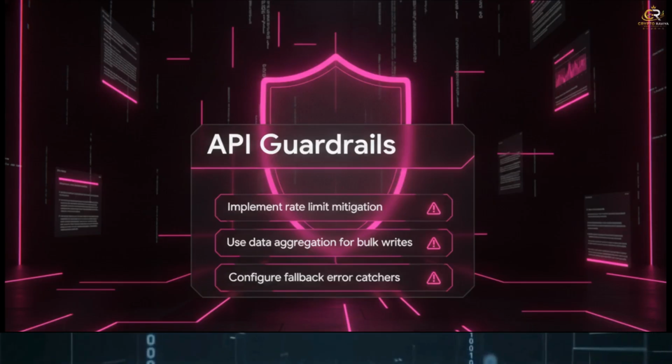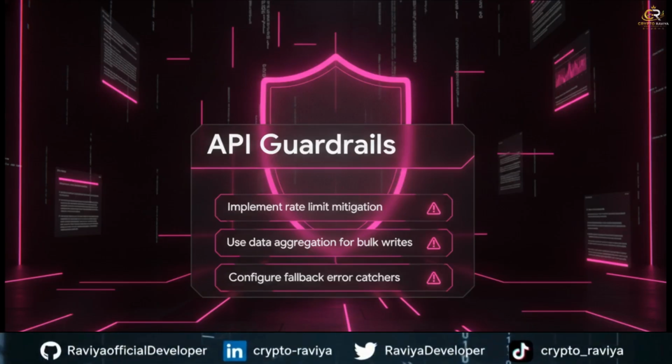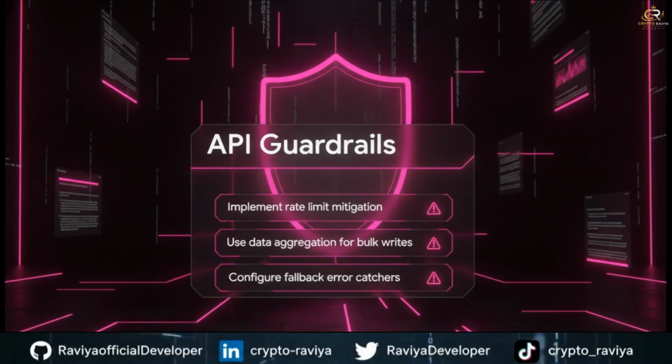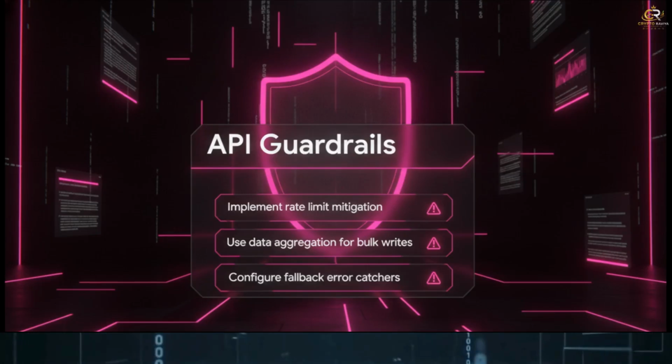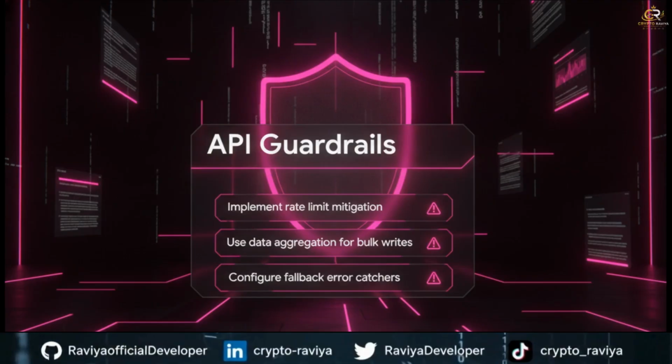And honestly, this is absolutely crucial. We set up fallback routes. If a prompt fails or times out, our error handler flags that specific row as failed, rather than shutting down the entire pipeline. It's just smart design.